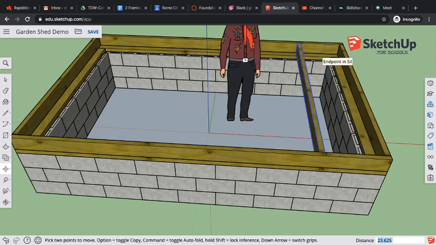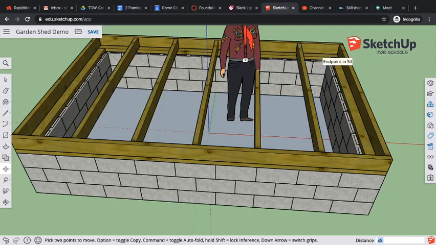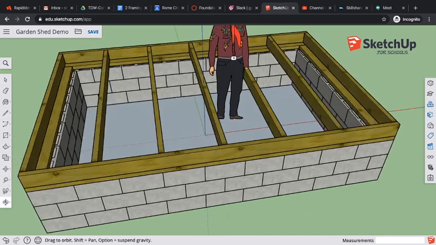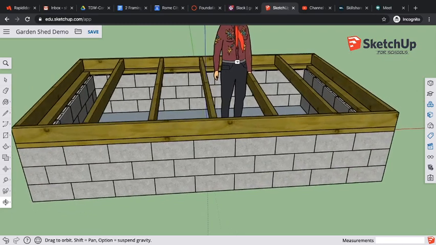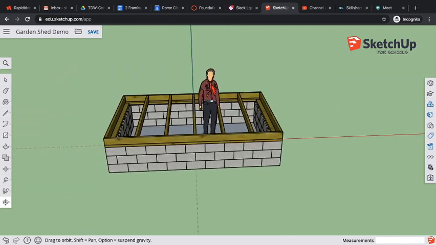And let me hit times 5 to make the rest of those, and bam, without too much trouble, I've got floor joists. And they're all pretty much evenly spaced, and they all meet that minimum 24-inch distance between them. So this would be a nice strong base for the rest of my floor.